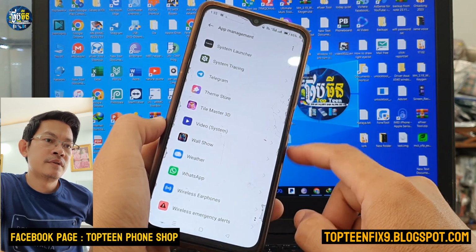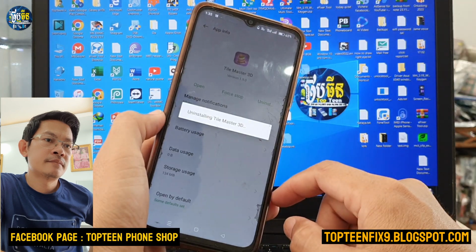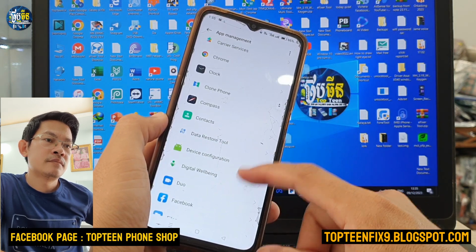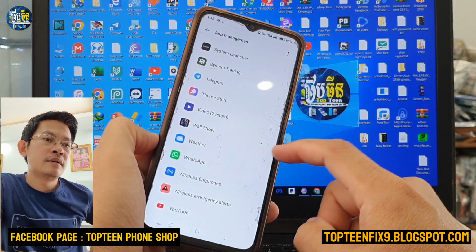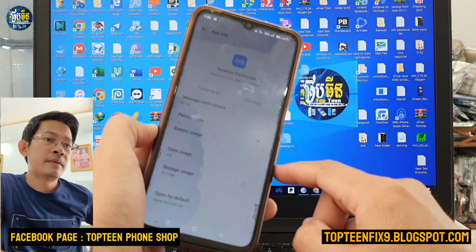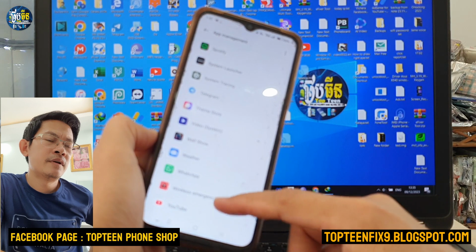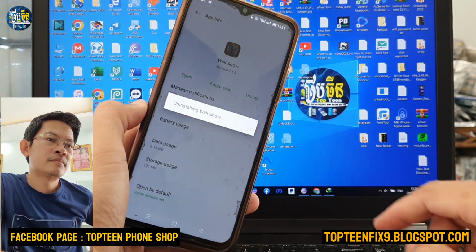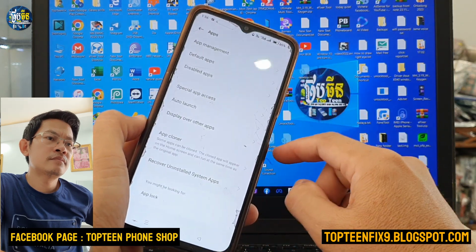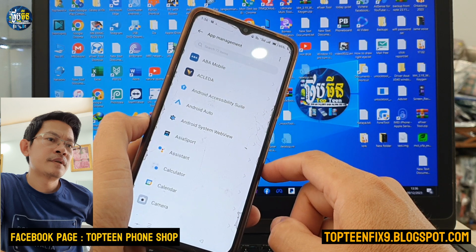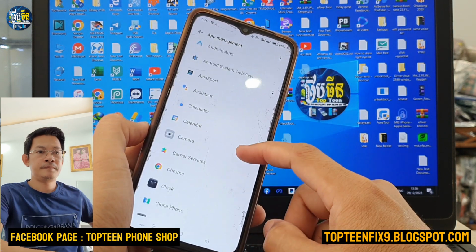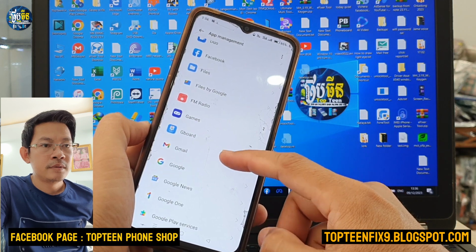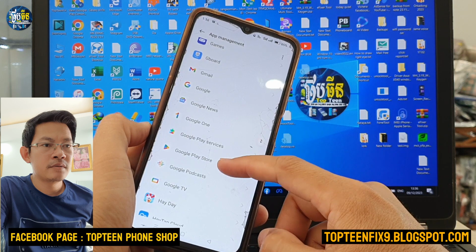Okay, just scroll down. This one, okay, uninstall it. Uninstall everything that we don't use, just like strange apps. Okay, just uninstall it, whatever. This one. And again, go down, go down, and I think that's okay now.